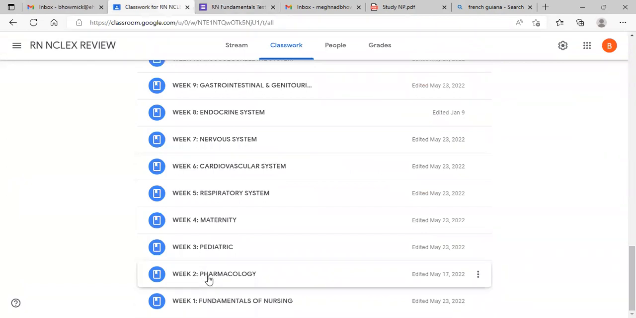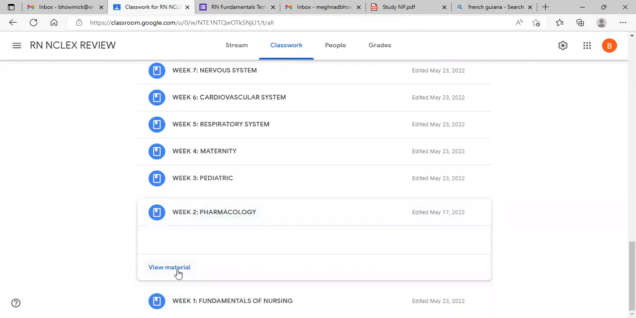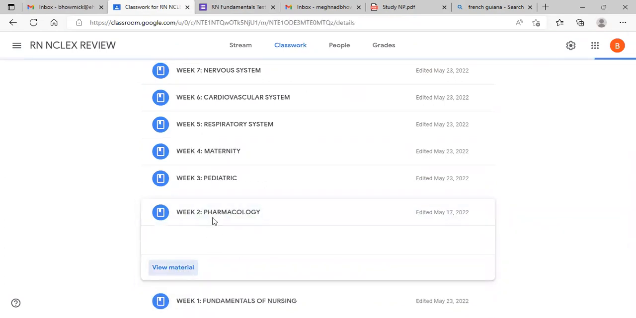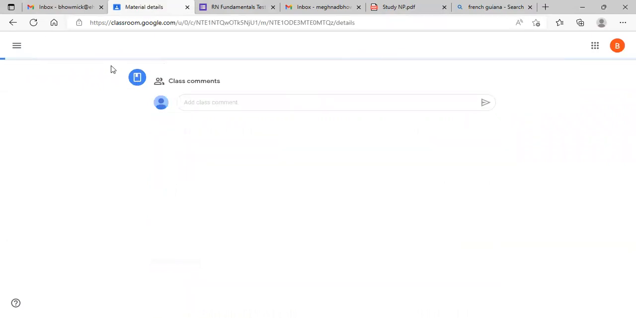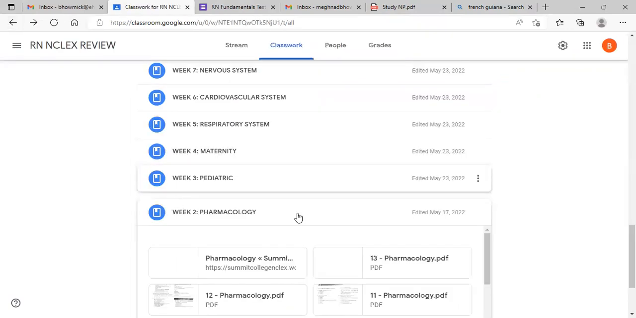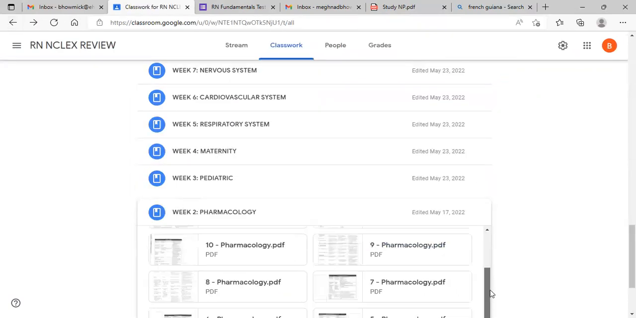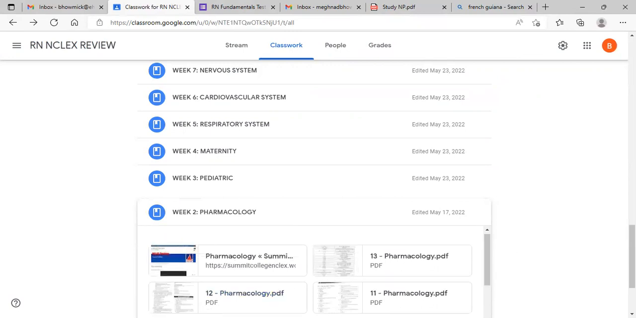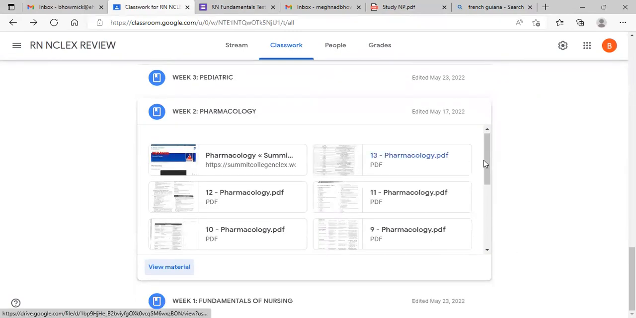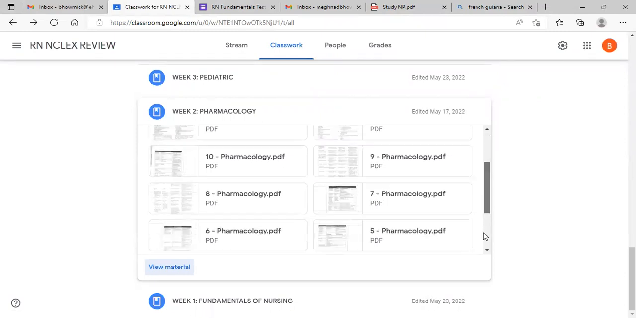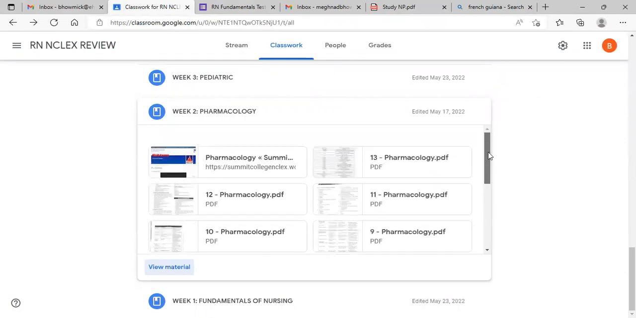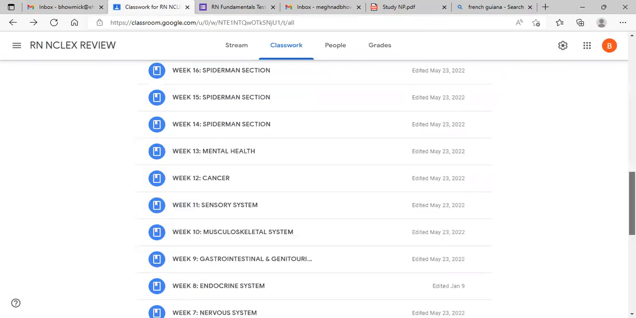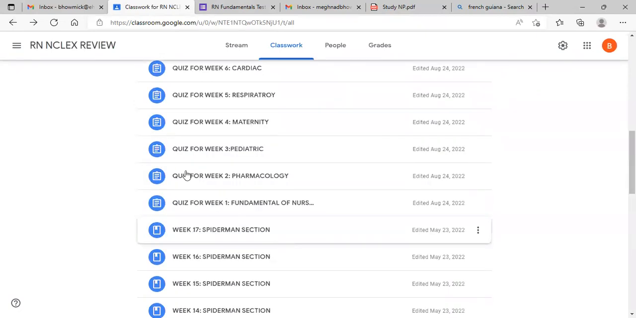Week 2 here is pharmacology. So what are the materials here? You can watch the video, read the note, and after this, you go for quiz number 2, right? When you've done all of them, you see week 2 has videos, then some PDF forms. So it is all pharmacology, right? When week 2 is done, then go to quiz 2.